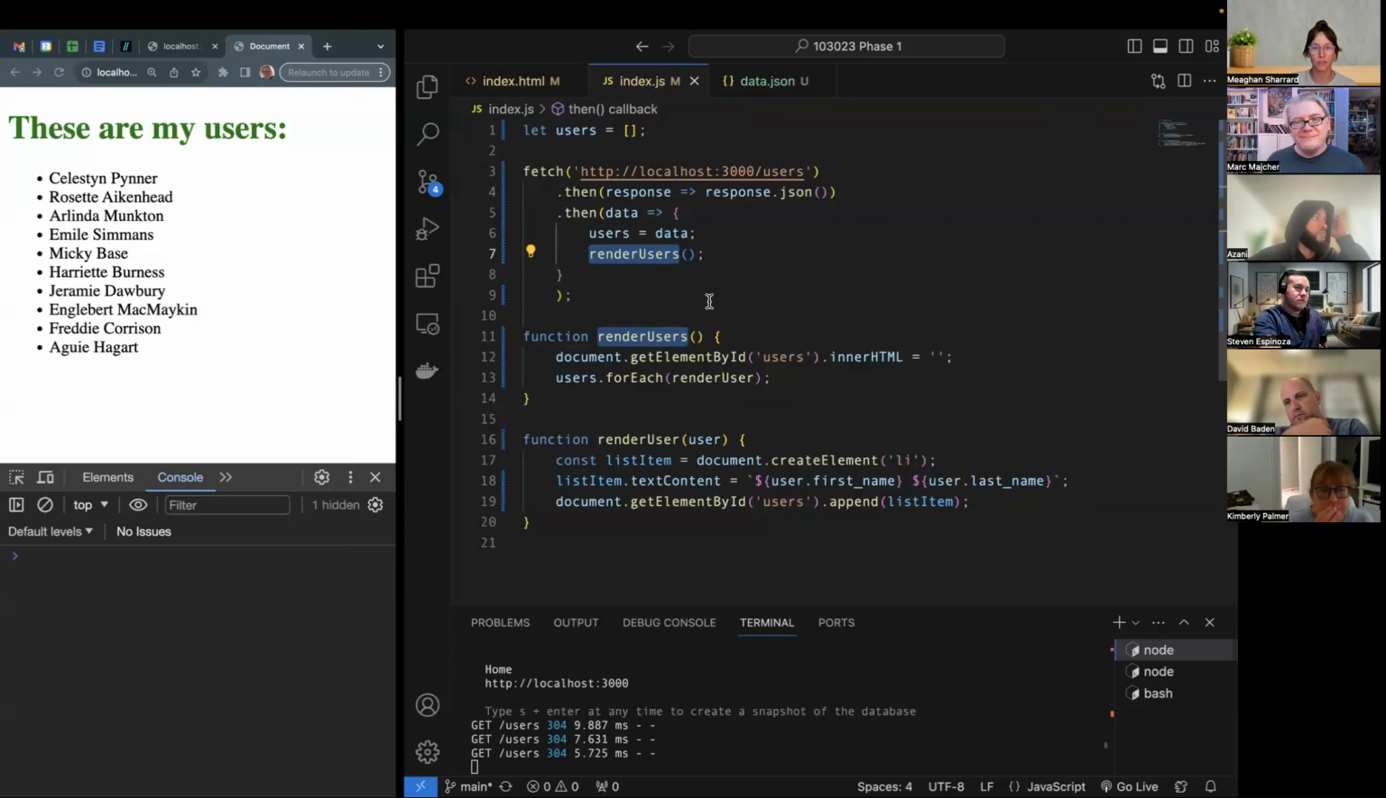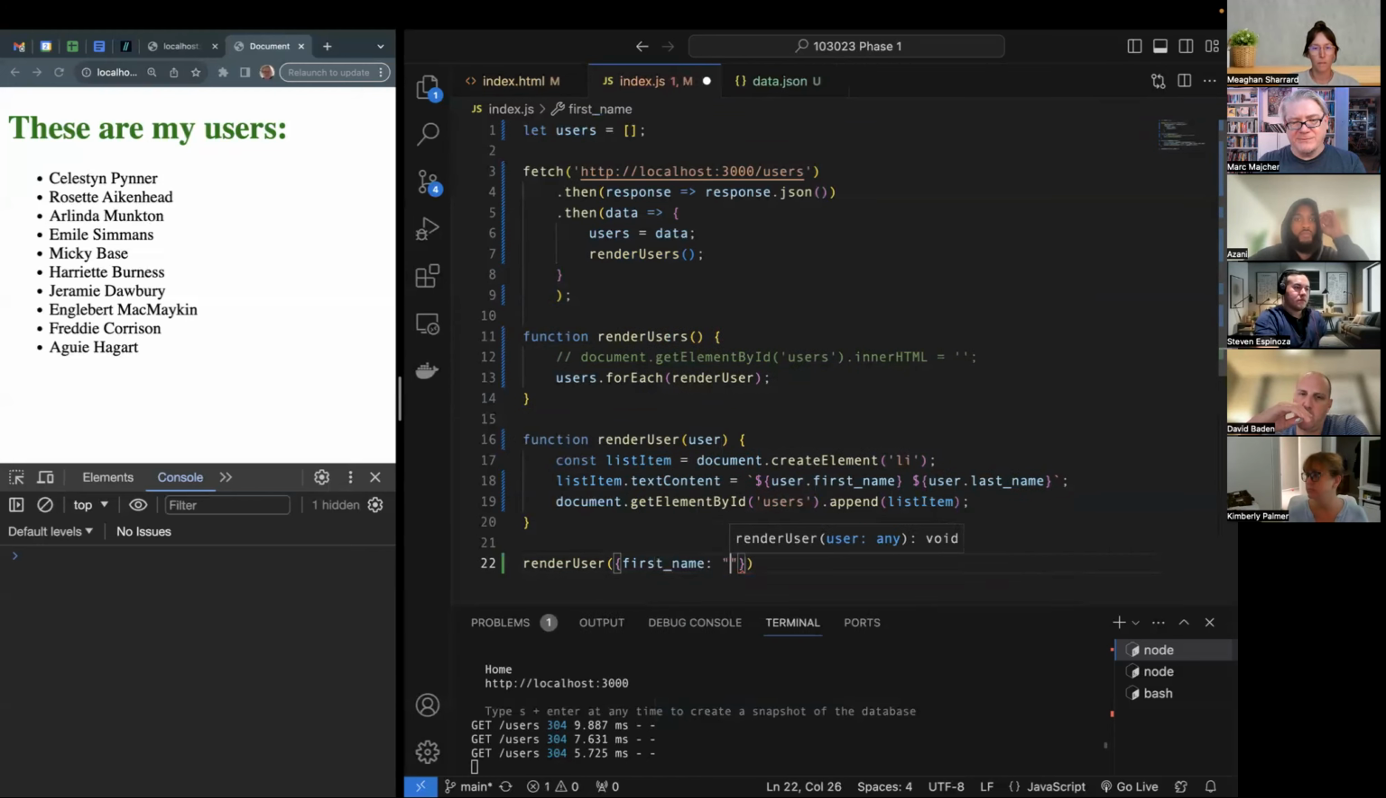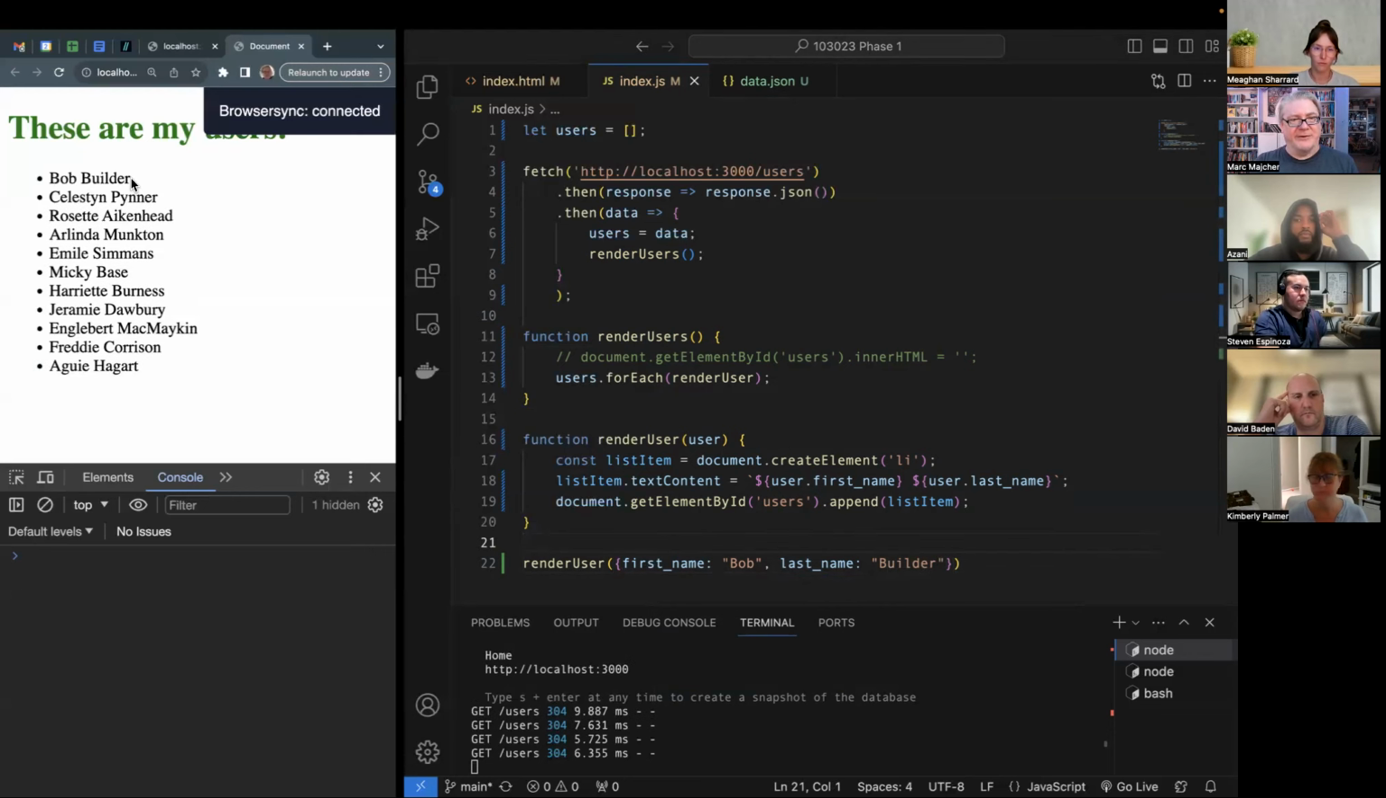I guess for me, does the render users function actually add words to the page, since the inner HTML is set to nothing? Yeah, so the reason we have that there is because if there is other stuff in there, it will just keep putting stuff at the end. So before, I can do render user, and the first name was Bob, last name. So if I do this, Bob will be up front here, right?